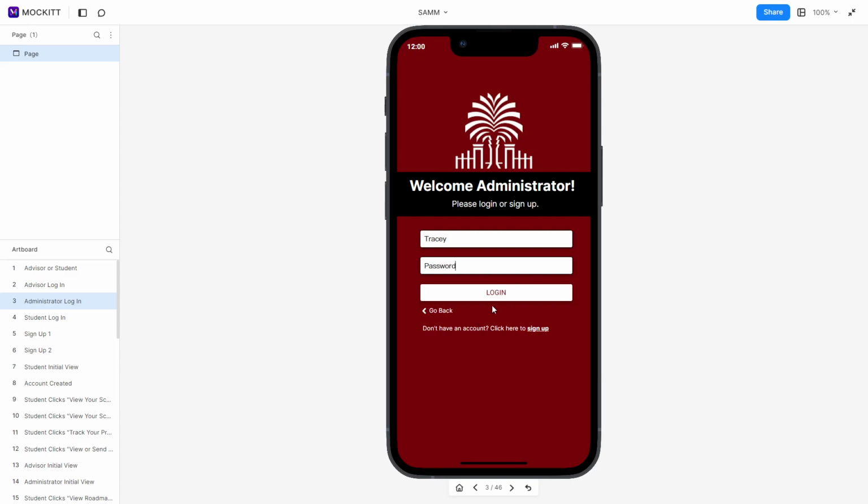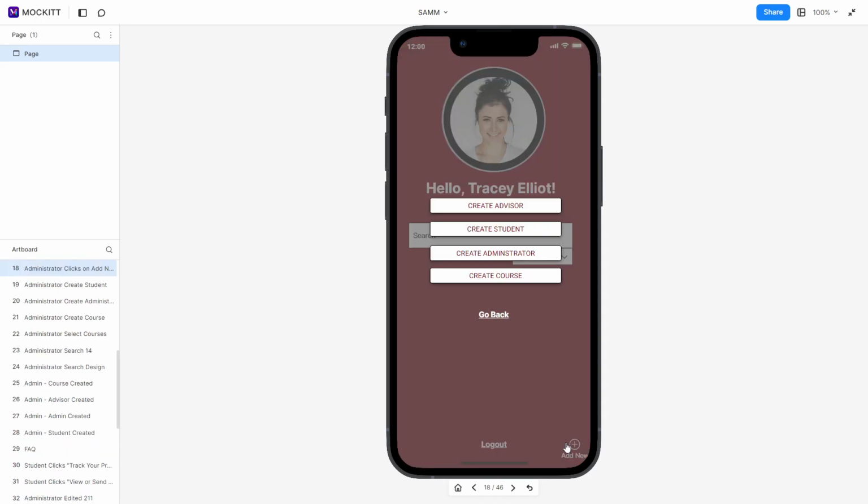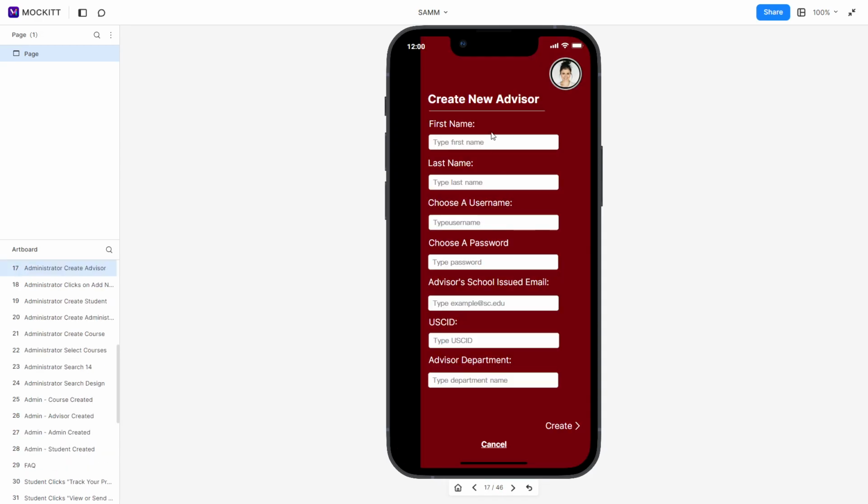Of course, this is just a mock-up, so any accounts we are creating or using will be complete placeholders. So from this home screen, any administrator can search. We can use this to search through all of our courses or users. We can also add a new user or course. We'll make a new advisor right here.